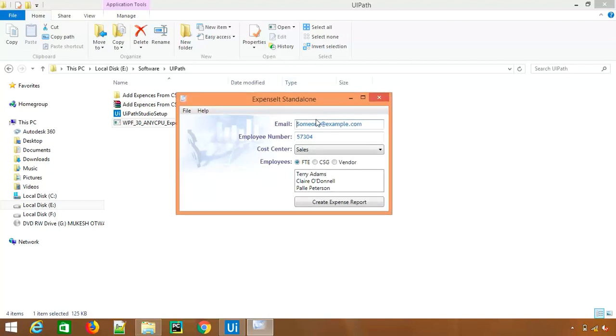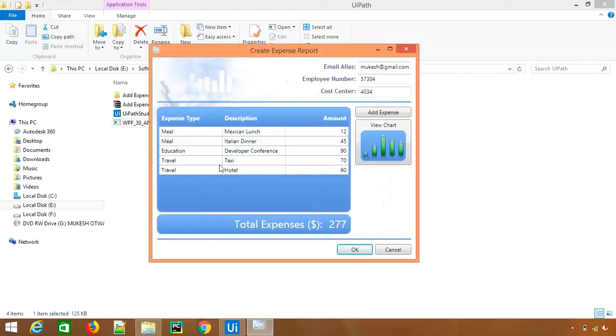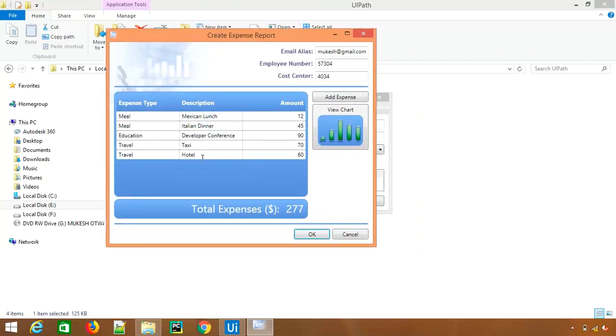What it does is simply expense recording. If you put some dummy email, let's say mukesh@gmail.com, some employee number, and let's say cost center marketing CSG, select some employee, and when you click on create expense report, it will simply generate the expense report which says meal, education, travel and all.